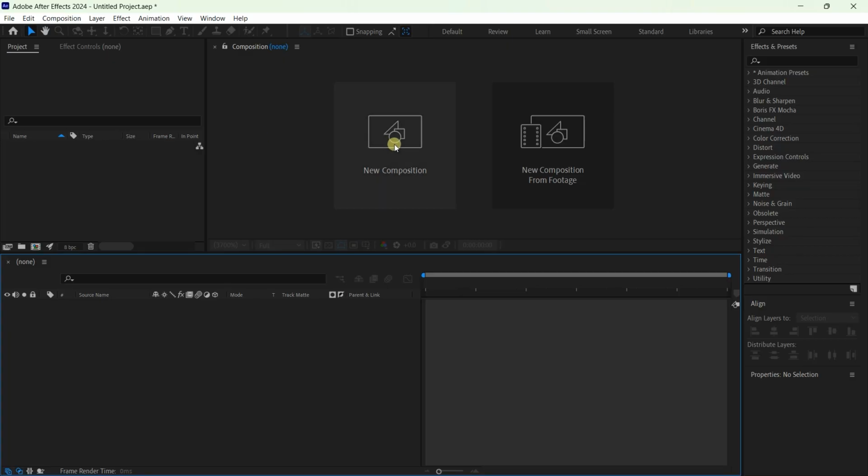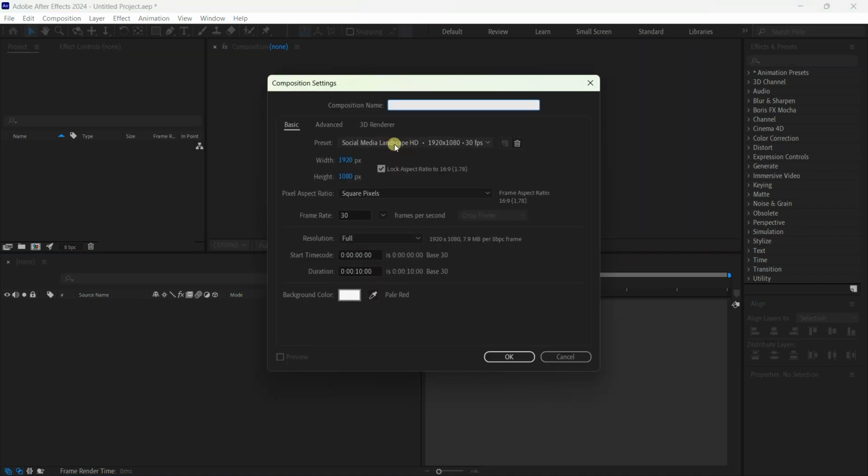Today I'm going to show you how to create your own captivating line background, just like this one. Start by creating a new composition. Name it Render.